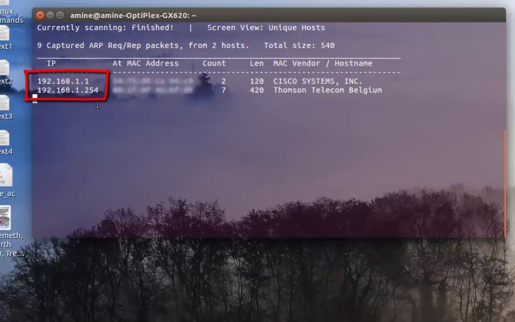is .15. So as you can see, there are two utilities that you can use in order to find all live IP addresses in your network.